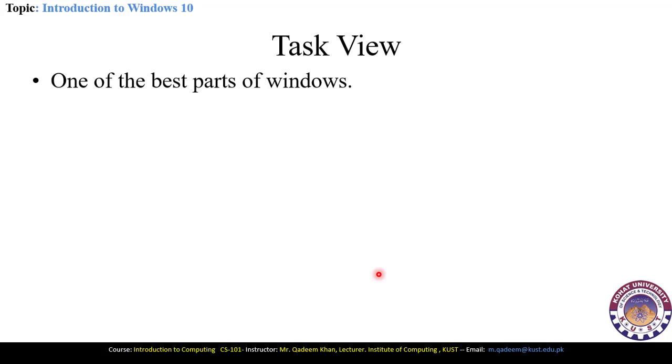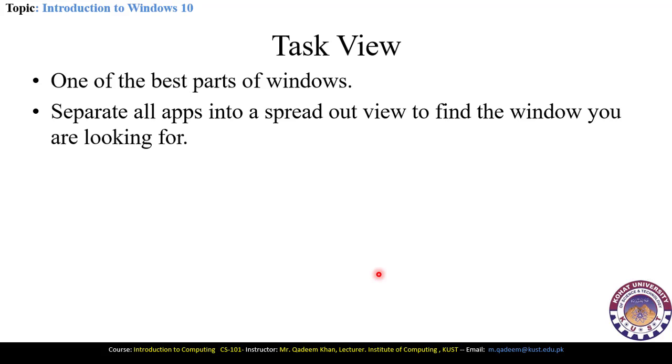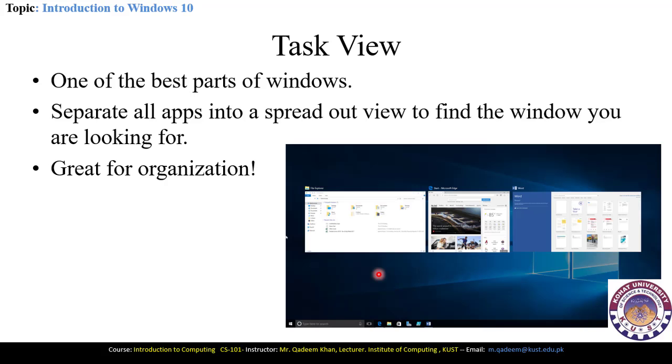Next is the task view. Now the best part of Windows is the task view here. It spreads out all the apps in a view so you can find the window you are looking for, and it is also used to organize the windows. So here is the task view. You can use the Alt and Tab keys to see different task views here.